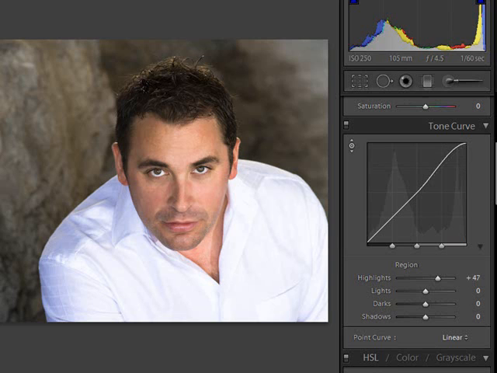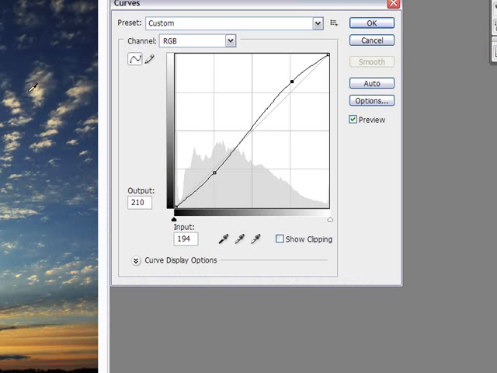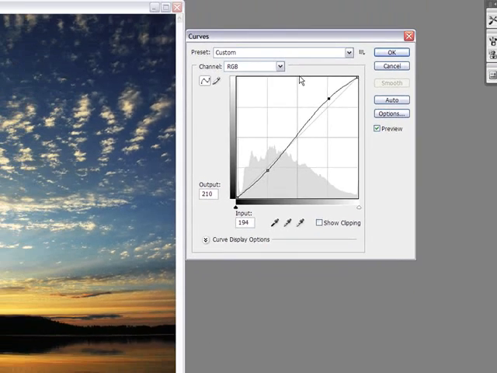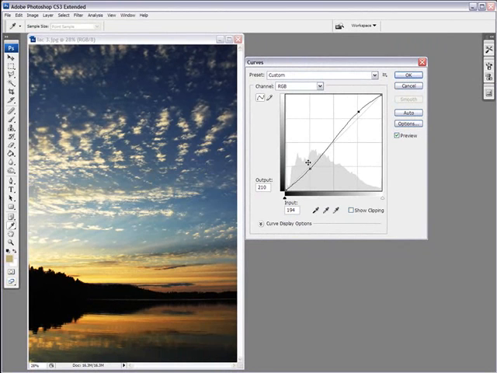Now, going back into Photoshop, I'm going to show you in the next video how to use the color channels to modify the colors in your image within curves. All right?